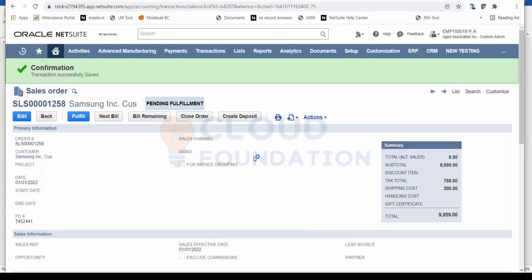The sales order is now saved, and you will notice that the status is pending fulfillment, which means that now the sales order is ready for your fulfillment process. And if this was in pending approval status, someone had to first approve it, and then it would go into my pending fulfillment status.